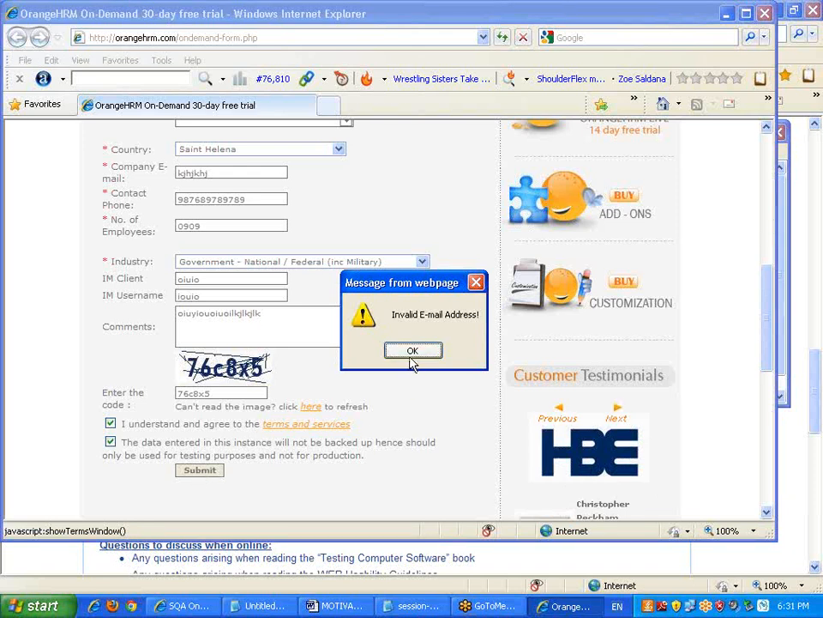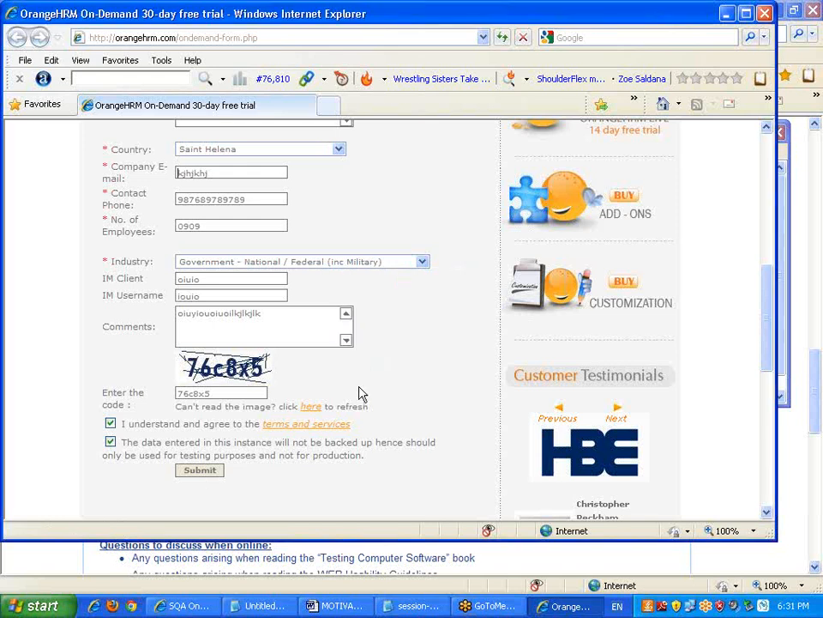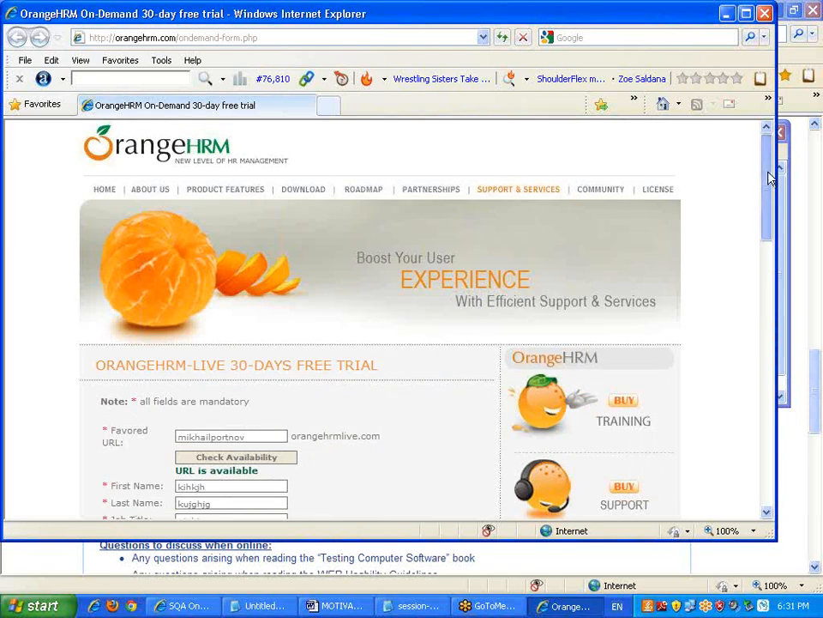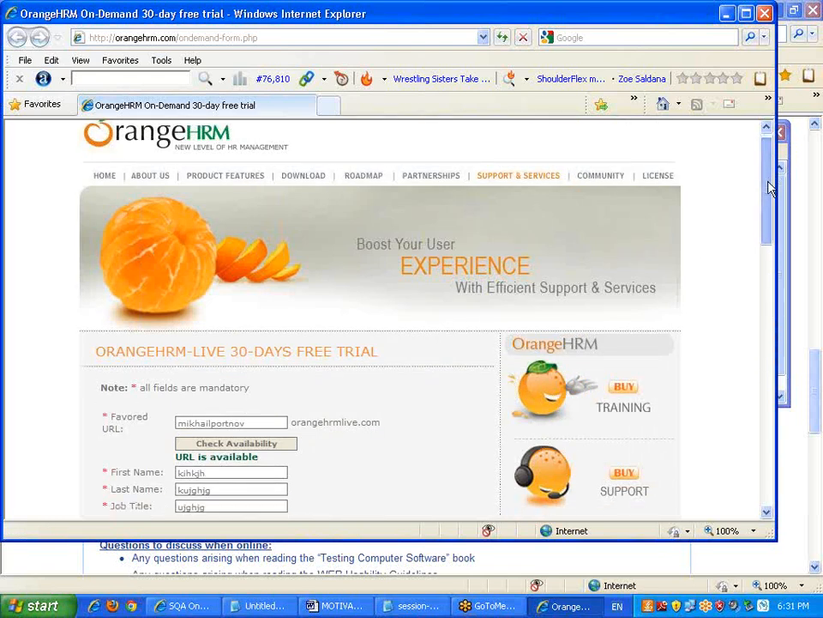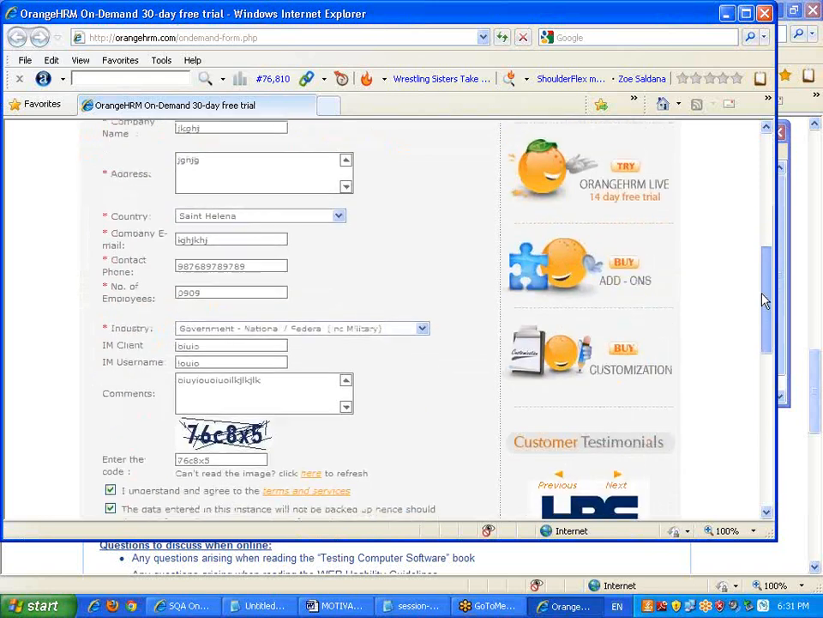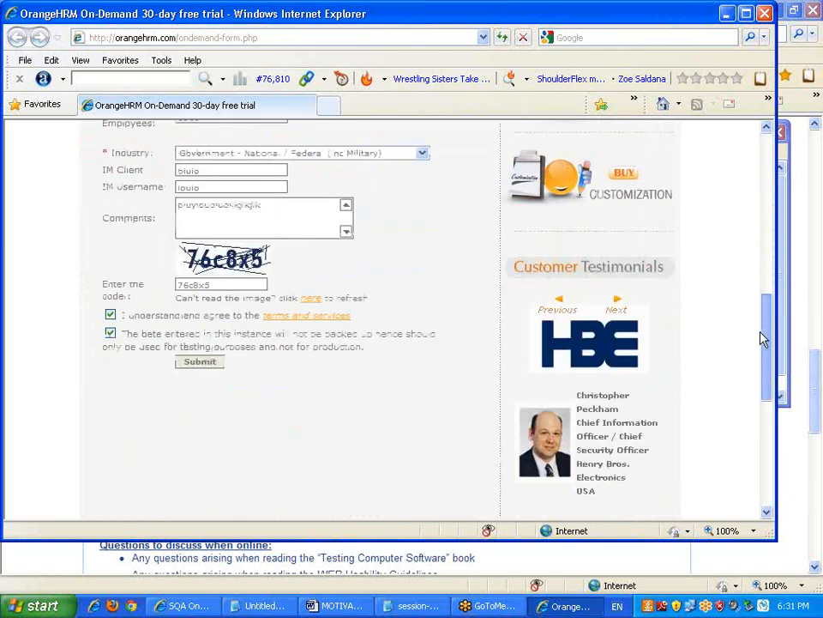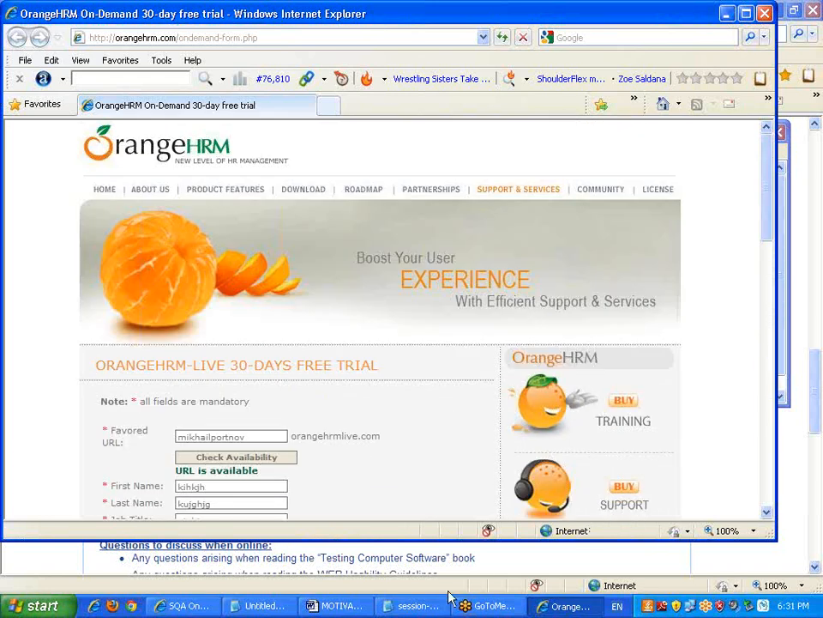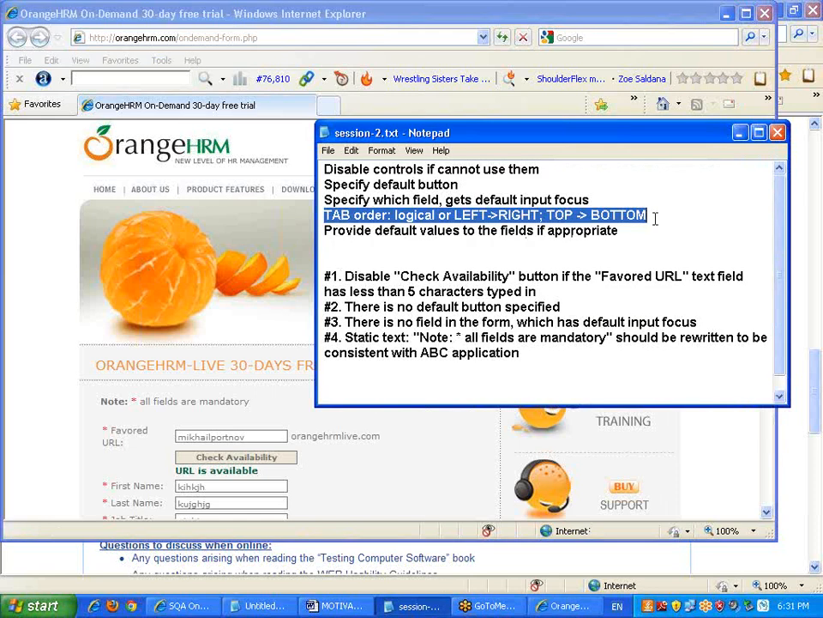I did tab through it. The verb for that is to tab through. Tab is a verb now. So I did tab through successfully, and it was perfectly logical. Not to mention it was vertical anyway. But yeah, it was logical. Very good. So no complaints about tab order.